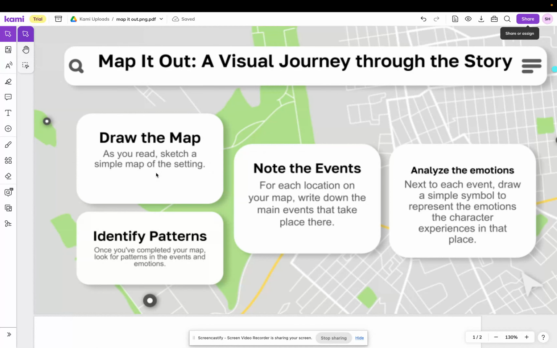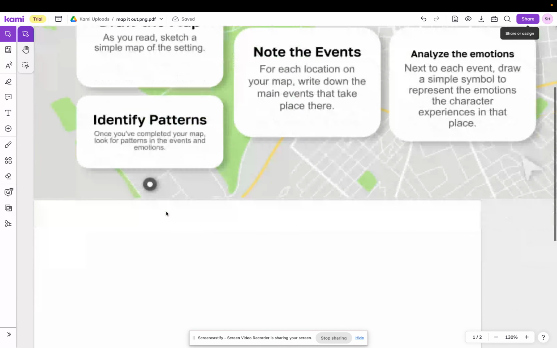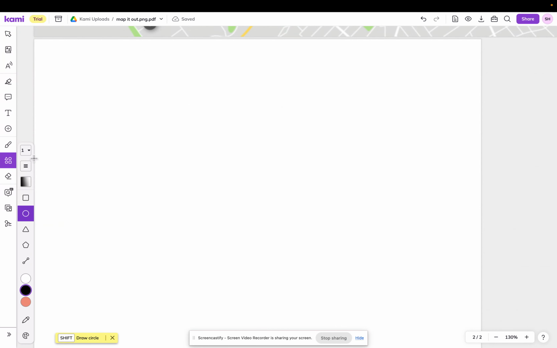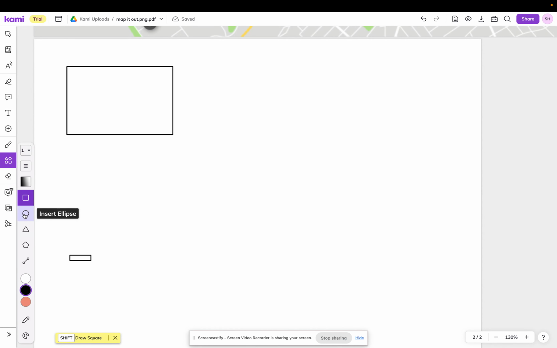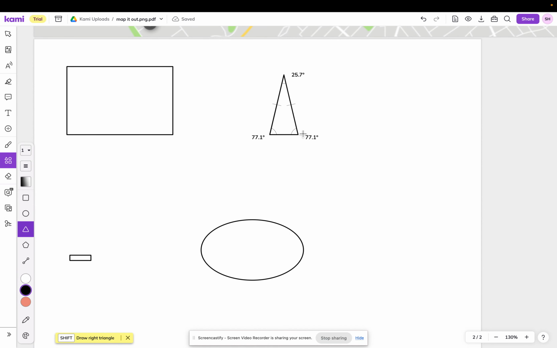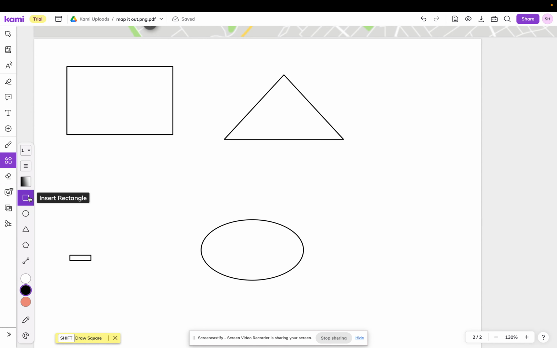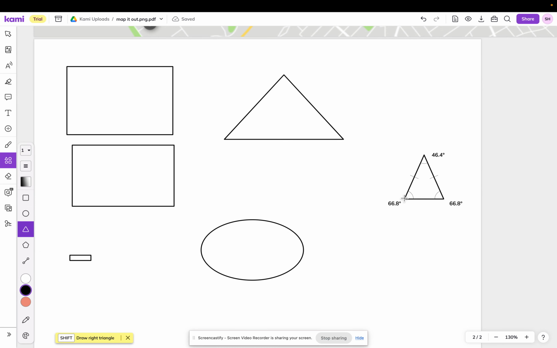With Map It Out, this is a visual journey throughout a story or article where students are going to draw a map. Down here, they're going to use the different shapes tools included in Kami. Students can create the map together, or you could have them individually develop and design their map. So maybe all certain shapes or certain things, like houses or certain buildings, are triangles.